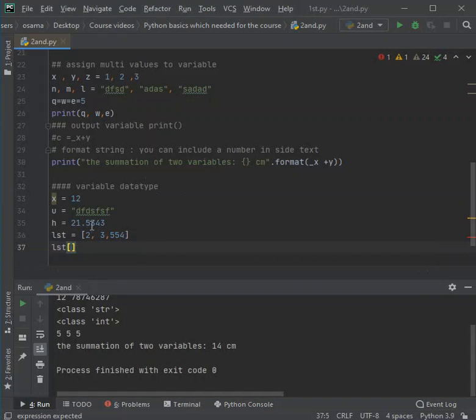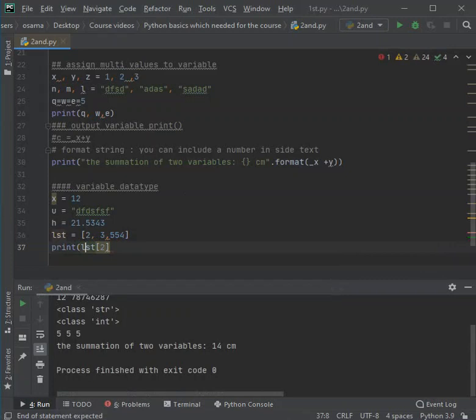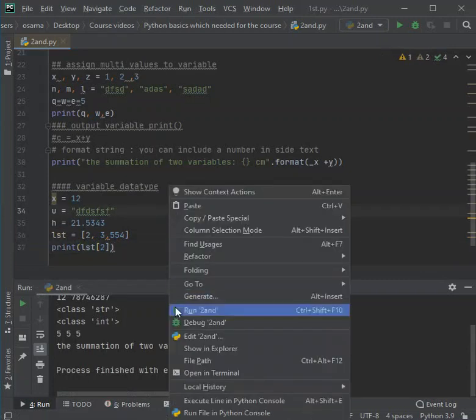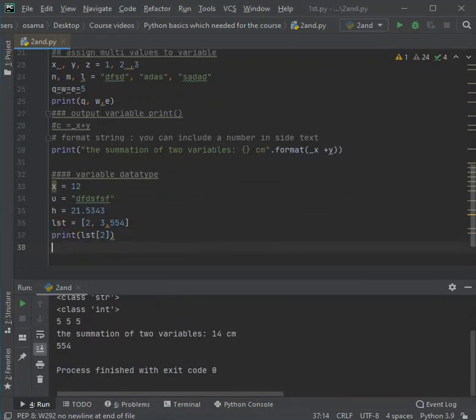Here, 554 is in order 2 in the list. Why 2? Because the order starts from zero. So let's tell the program list 2 and print this value to see it in the editor. Print. Here is 554.